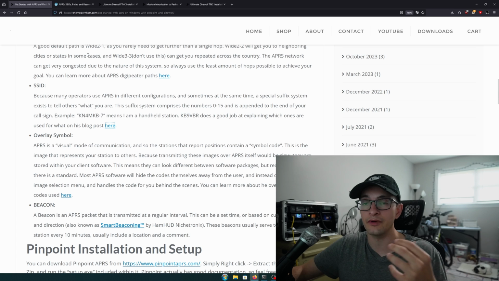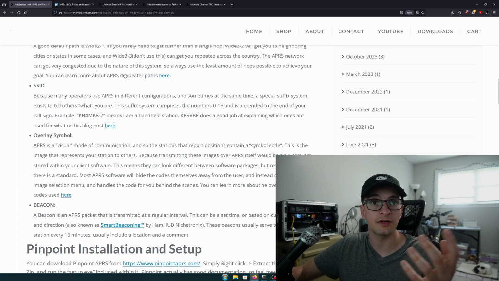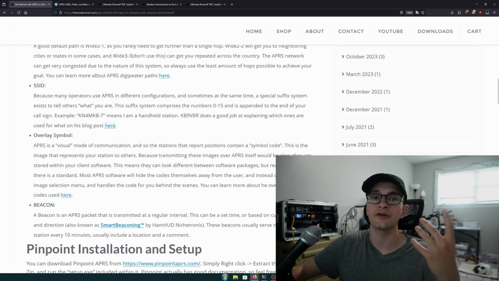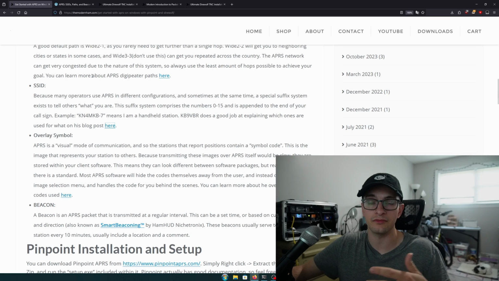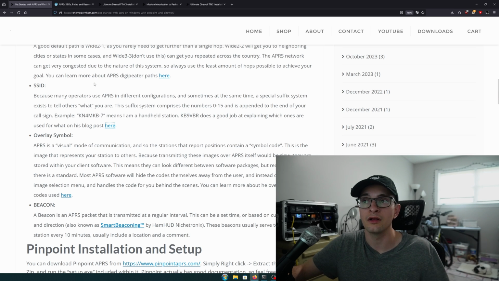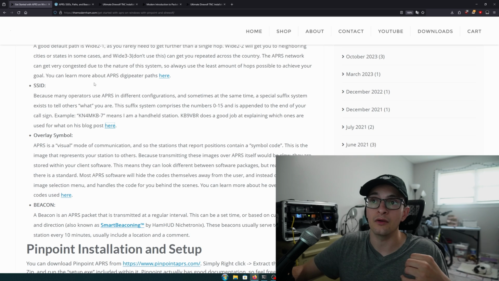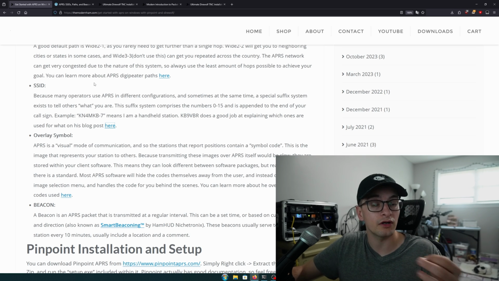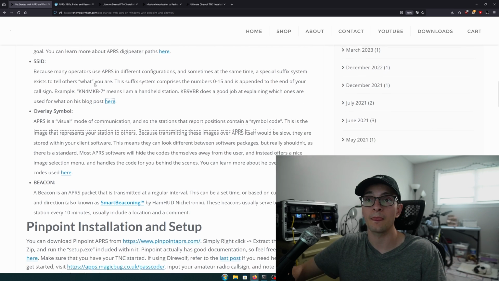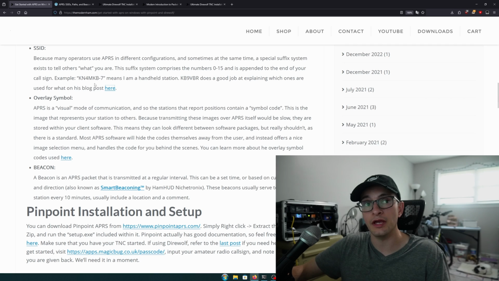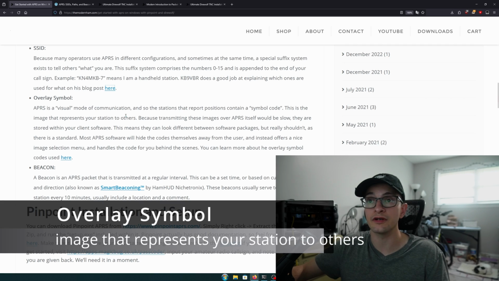Now, you're not going to get arrested if you use the wrong one, so it's not too terribly bad, but it does let other operators that know about this system know what kind of station you are. And because we're going to be an internet-connected station today, we're going to use -10, and that's often what digipeaters use as well. So another part of the APRS packet is the overlay symbol.